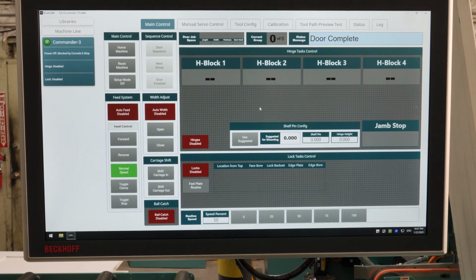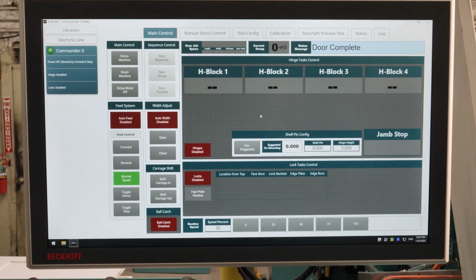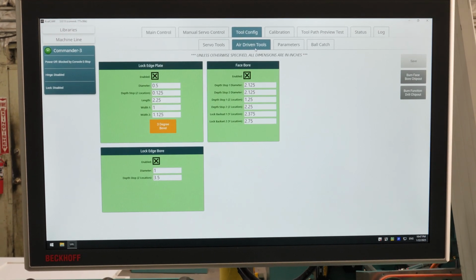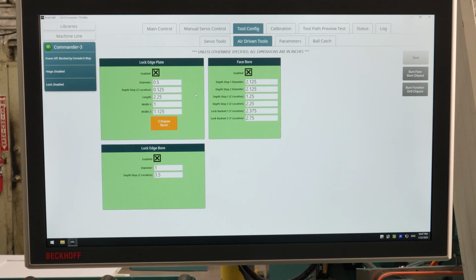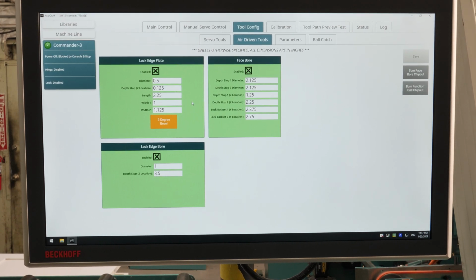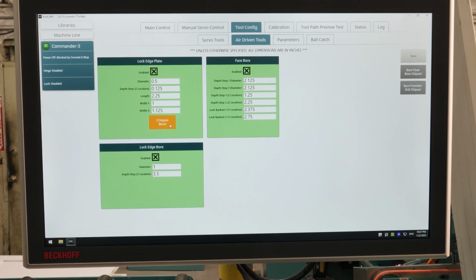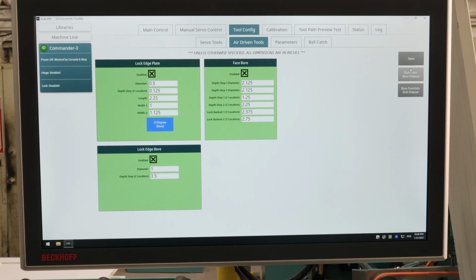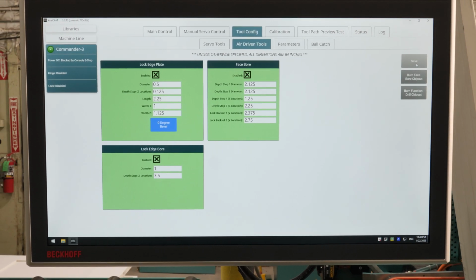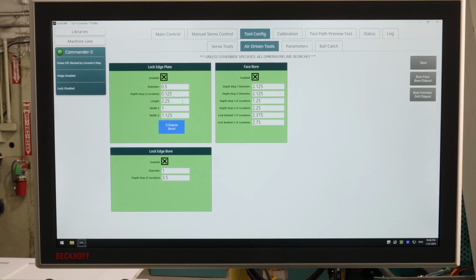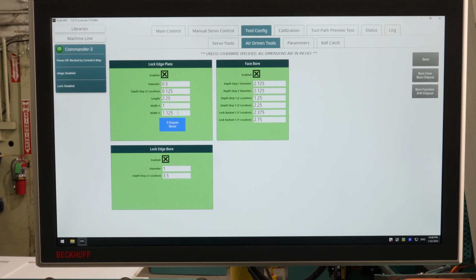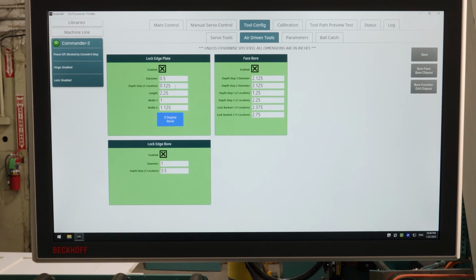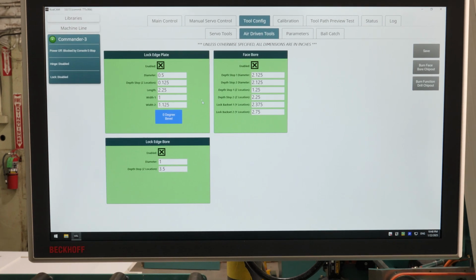After you've made all the necessary mechanical changes to your machine, you'll want to go to your tool config tab, go to your air driven tools, and adjust anything accordingly. You have your lock edge plate with 0 and 3 degree beveling. Anytime there's a change, you'll see the save button is highlighted and you'll want to save. Here we have the two different widths that we were talking about for the auto shifting mechanism. Length, depth, and diameter of tool.